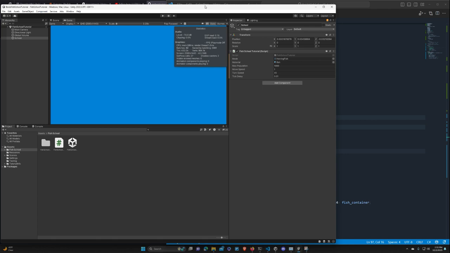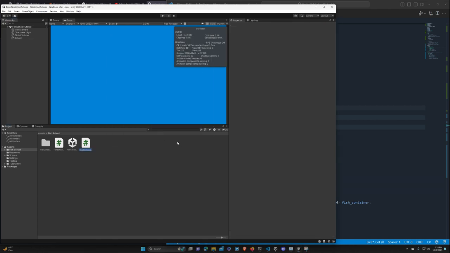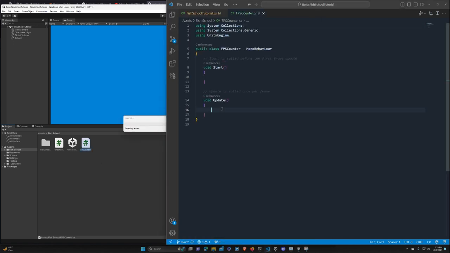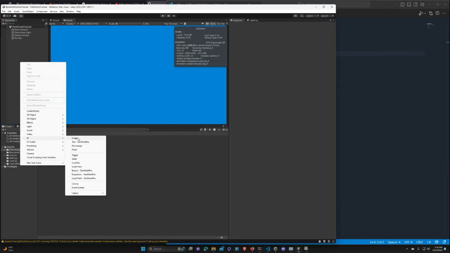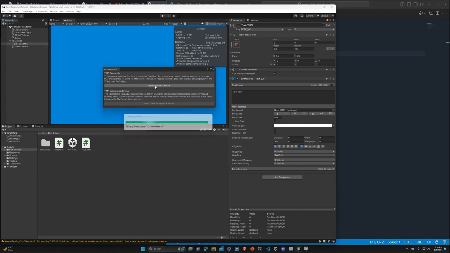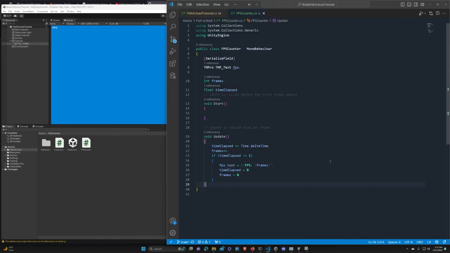I created an FPS counter so I can see how the Boid AI impacts the frame rate. Here is the final script. Attach it to a TextMeshPro text field. Copy this code.